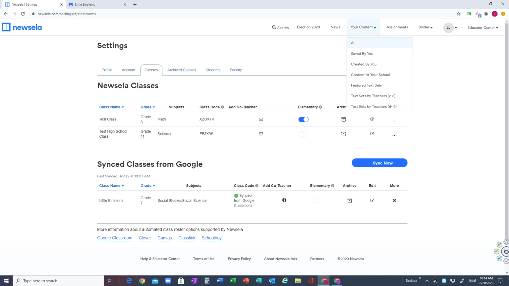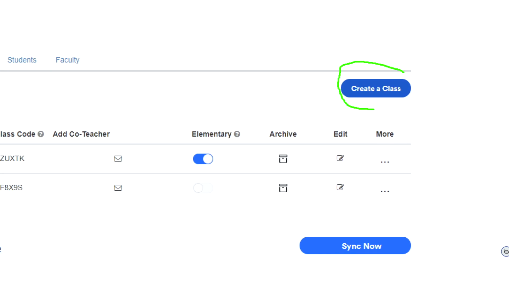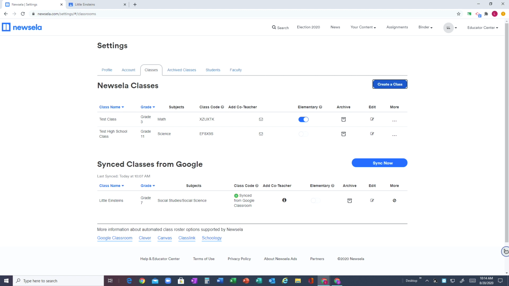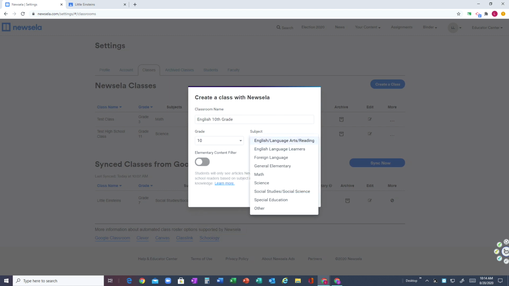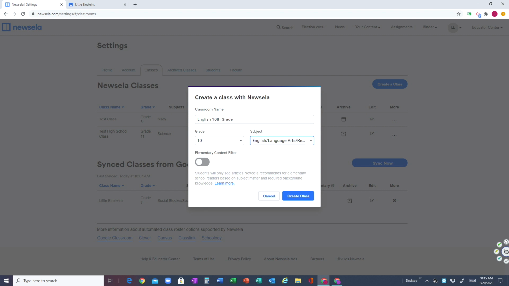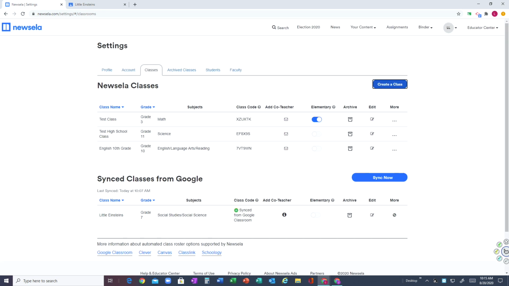Okay, this is how we create classes. Just real quick, if I wanted to create a class in Newsela, not synced with Google Classroom, I can create a class, I can give it a name, let's call it English 10th grade. I give it a grade, I give it a subject, I can select that elementary content filter if I want, and then just hit create class. And now I have this new class.